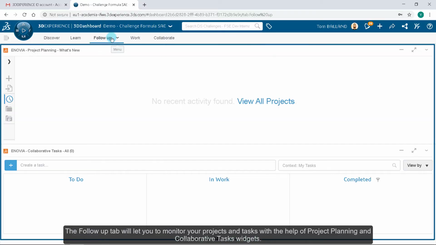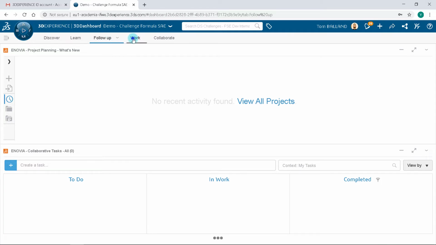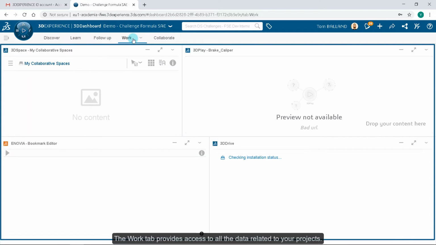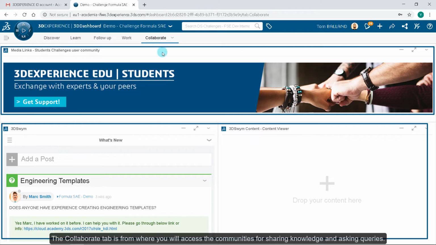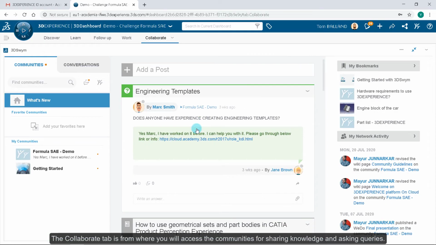The Follow-up tab will let you monitor your projects and tasks, with the help of Project Planning and Collaborative Tasks widgets. The Work tab provides access to all the data related to your projects. The Collaborate tab is from where you will access the communities for sharing knowledge, and asking queries.